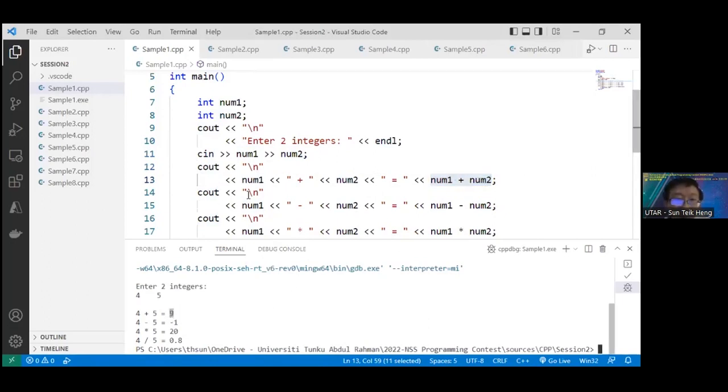Then after that, you do a cout \n. Because of this \n, the cursor will go down to the next line. In the next line, you display num1, which is 4. Then you display a minus. Then you display num2, which is 5. And then you display equal, and then num1 minus num2. That is 4 minus 5, equal to minus 1. So the value minus 1 is displayed here.